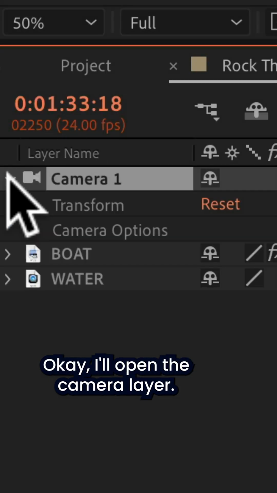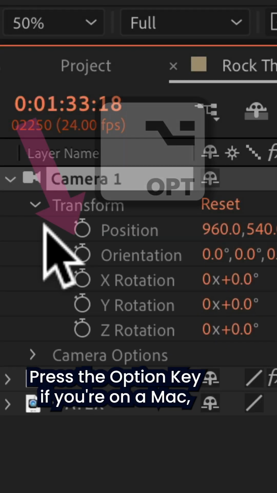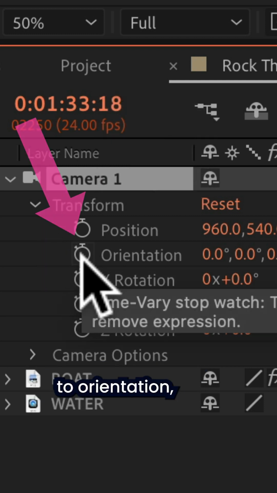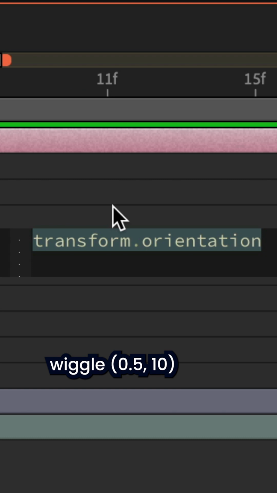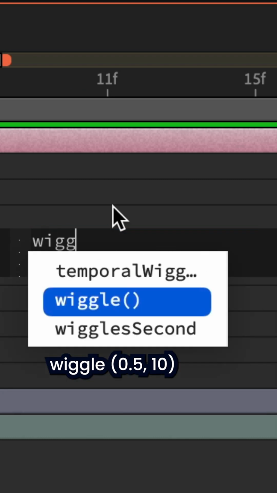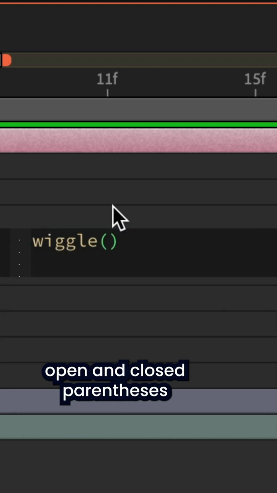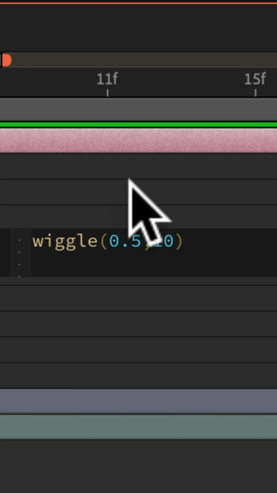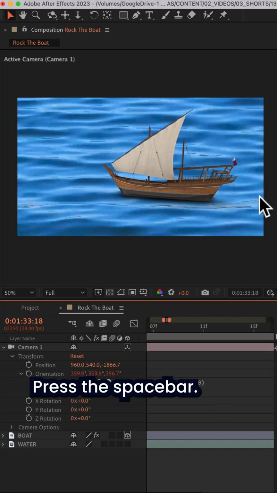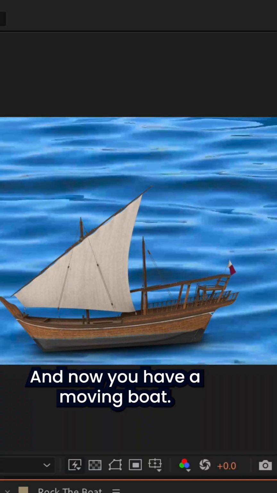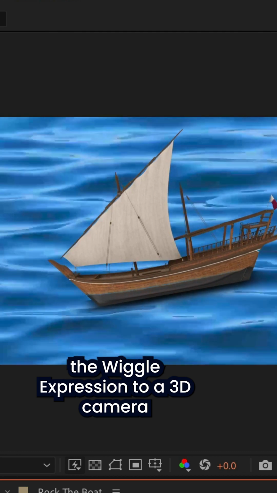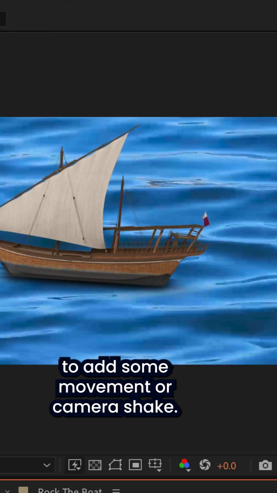Twirl open the camera layer, press the Option key if you're on a Mac, Alt if you're on Windows, and click on the stopwatch next to orientation. Type out the expression wiggle, W-I-G-G-L-E, open and close parentheses, 0.5, comma, 10, click off, press the spacebar, and now you have a moving boat. That is how to add the wiggle expression to a 3D camera to add some movement or camera shake.